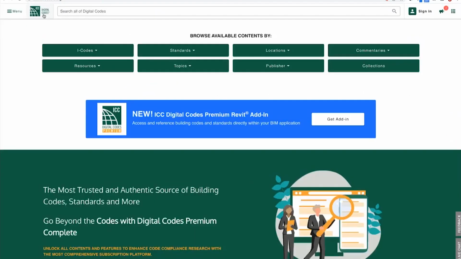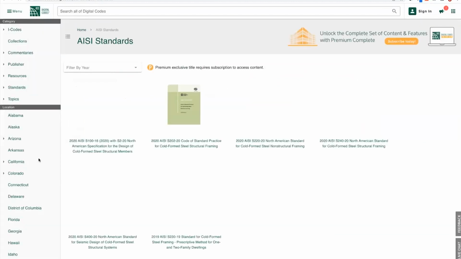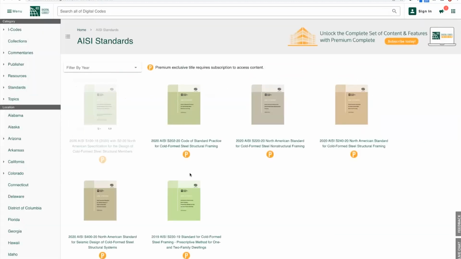And then, as alluded to, some of the supplemental materials, the standards which Phil had listed out, a growing number of SDOs that Digital Codes is licensing, digitizing, and publishing here alongside the iCodes and the state codes where they're referenced within. So this list here is all of the SDOs alphabetically, and then clicking through to any of these will show the individual standards from that SDO that are available here on Digital Codes.